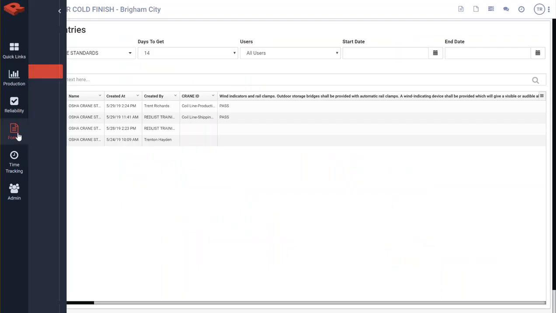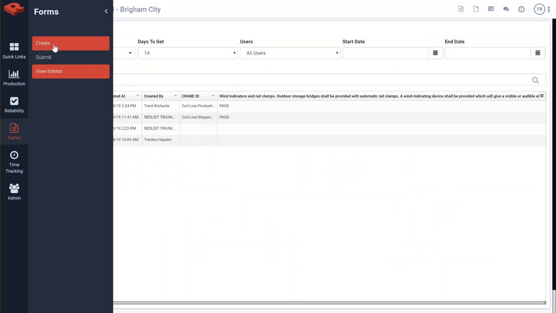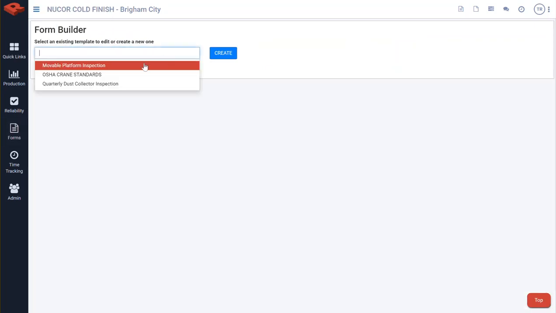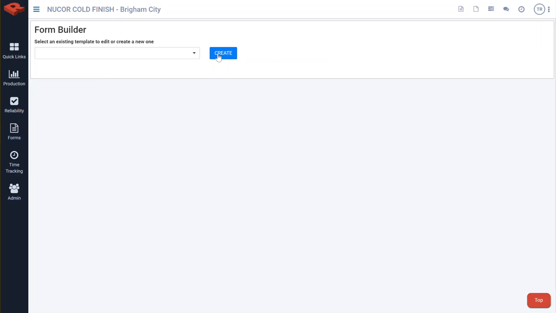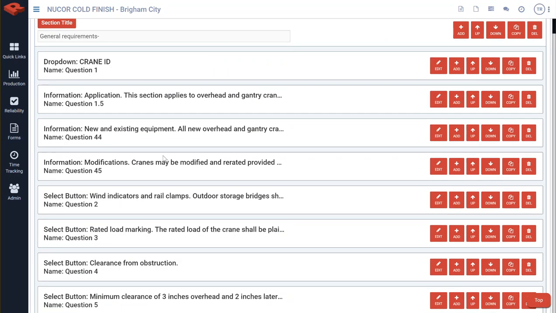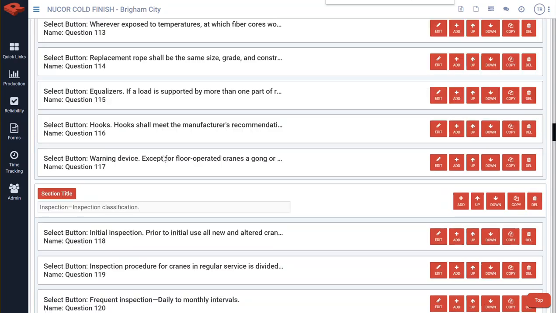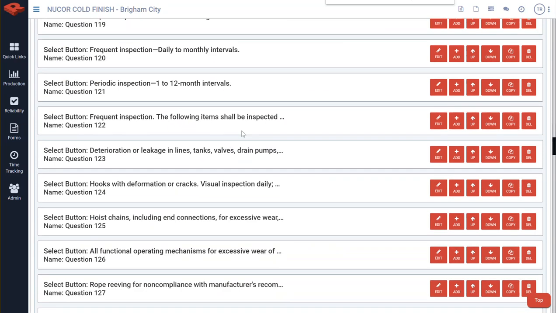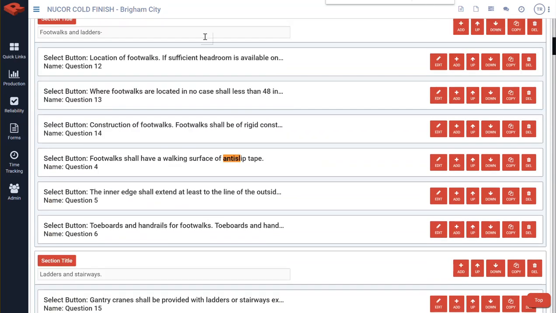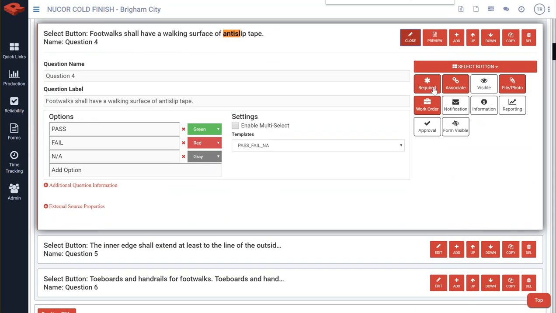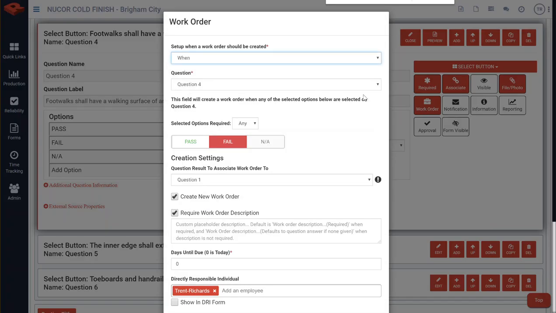Incidentally, all of that logic can be programmed in our Forms tool menu. So if I go to this OSHA inspection form and I go to the anti-slip tape. Here's the footwalk shall have a walking surface with anti-slip tape. If I open that question up and edit it, you can see that we have the logic buttons selected. One of those logic buttons is this work order logic. If I open that up, you can basically see how we've created this to be a work order.